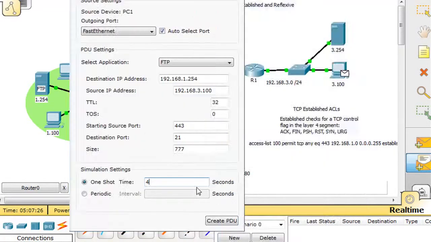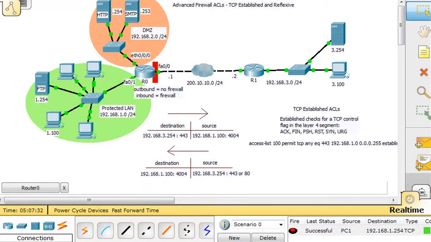And what we'll do is we'll create this PDU. So we create the PDU, and it goes down here, and you can see that this PDU was successful. So this PC was able to successfully send a packet to destination port 443, right, to 1.254. So this packet was accepted across the firewall, even though it didn't originate from within here. It wasn't a request for an HTTPS web server. It was this computer trying to contact this FTP server and showing a source port of 443, right?